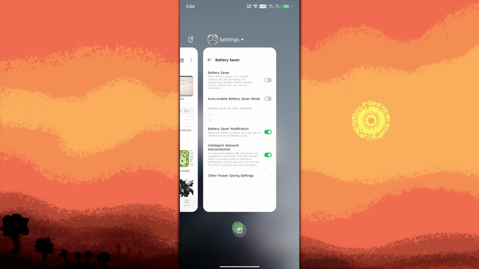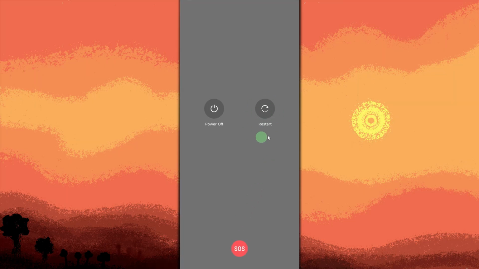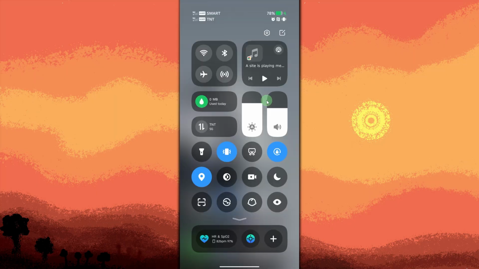Restart your phone by holding the power button and tapping Restart. Swipe down and turn off unused features like Bluetooth, Wi-Fi, or GPS if not needed.